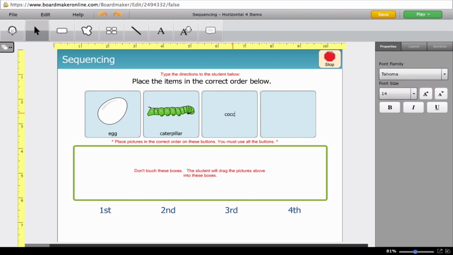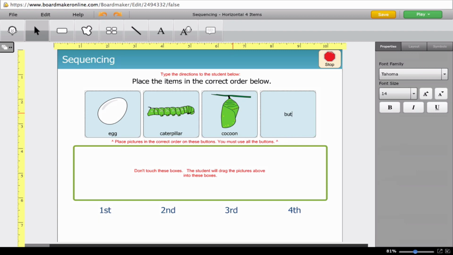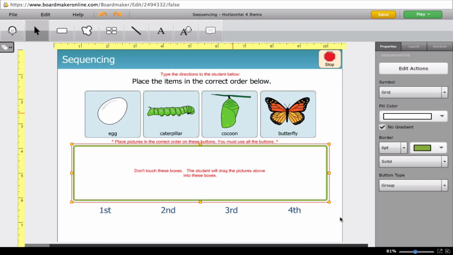Oopsie, better give it a cocoon first before it turns into a butterfly. Push enter on my keyboard, find the right symbol that we want. Whenever I push enter, it automatically draws up my symbols, so then I can choose the symbol that is most appropriate. Okay, so that's all I had to do, is put my 4 items in here, and I've put them in the correct order so that it knows the answers. And now we will play the activity and see how it looks for the students.